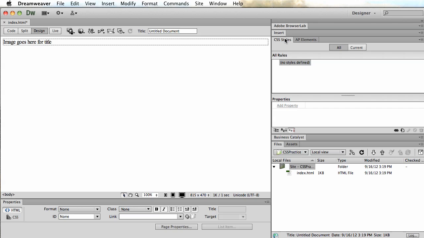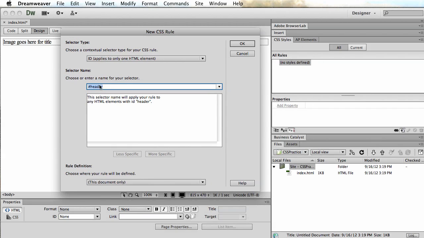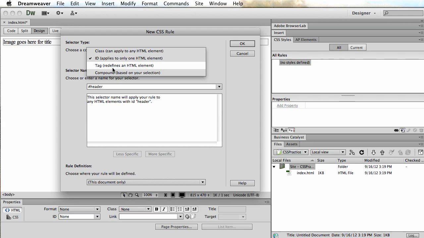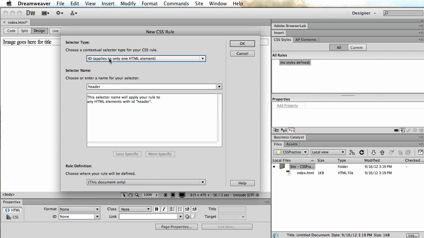Okay, so let's do a new CSS rule. What I would do here is go to my new CSS rule over here in the CSS styles panel. Then you can see it may automatically select for you. It says choose contextual selector type for your CSS rule. We're doing IDs now. We've talked about class, tag, we'll do compound later on, but class, ID, and tag. The class we looked at for the individual elements on your page. The tag defines a specific HTML tag like a paragraph. And then ID is going to allow you to ID elements on your page like division tags and then apply CSS to that tag. So I'll select ID.